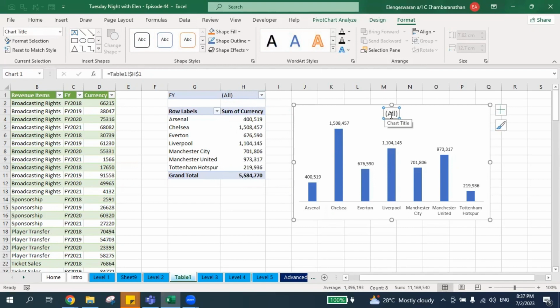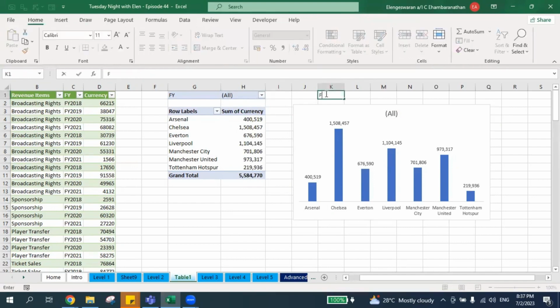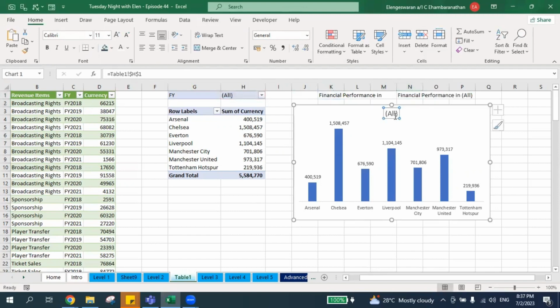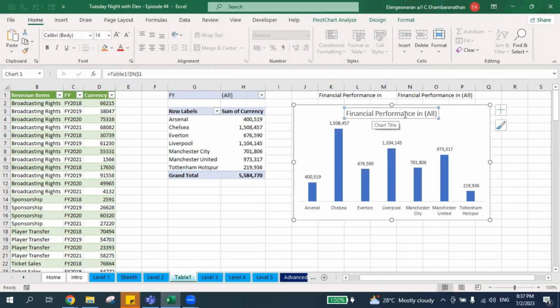So maybe I'm going to put a different title. Maybe I put Financial Performance in. Okay, so I'm going to put this equal, I press this K1 and all. So you have this, maybe I'll just put some space, apostrophe, space, apostrophe, and okay. So what I'm going to do is press here equal, and press here over here. So the financial performance is all.